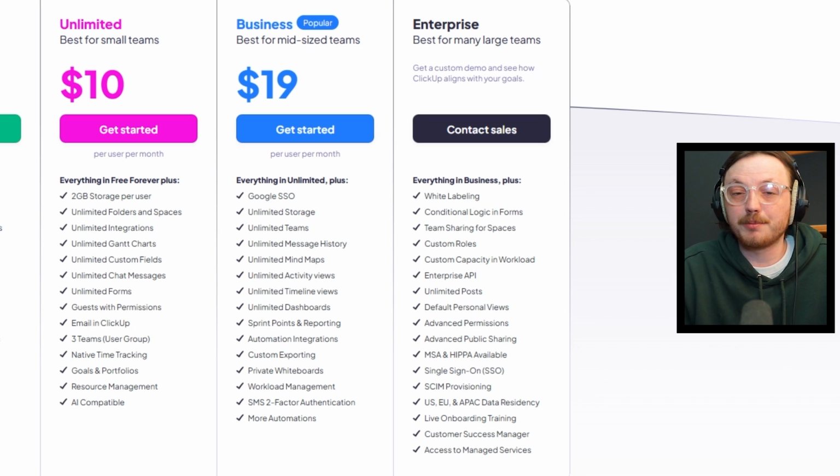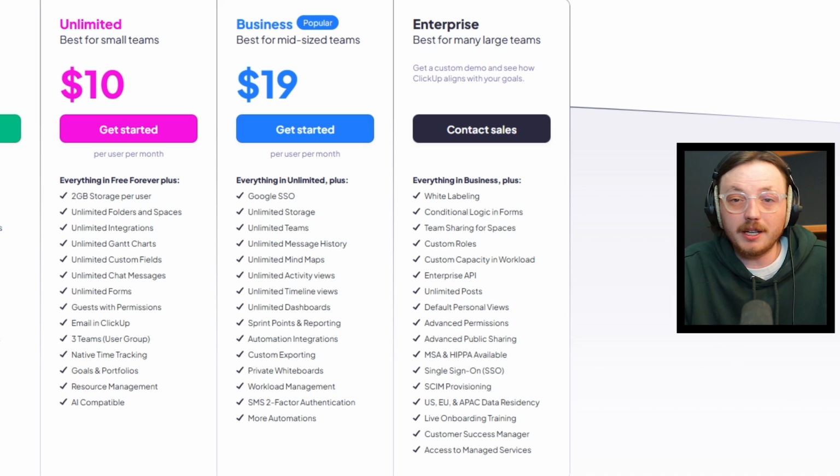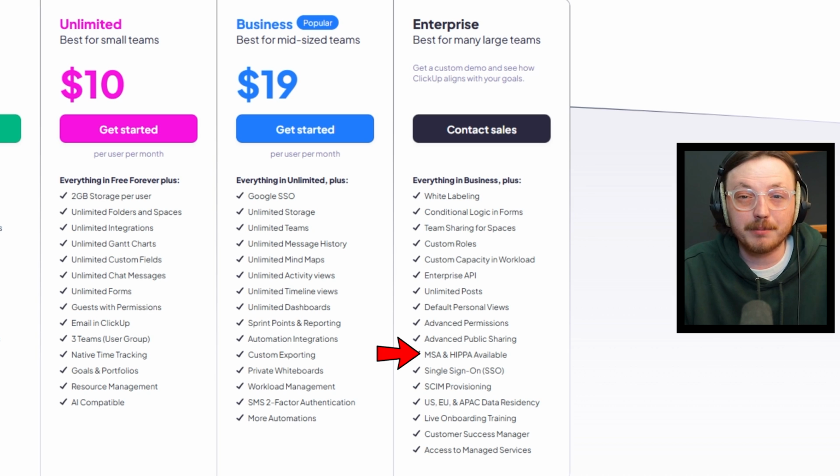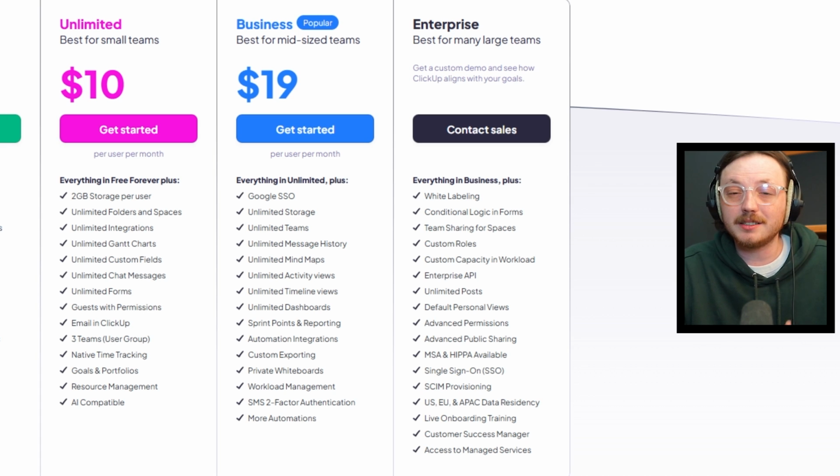Finally, there's the enterprise plan, which is built for large organizations with complex needs. The pricing is custom, so you'll need to contact sales for a quote. This plan includes everything in business, plus features like white labeling, advanced permissions, enterprise API access, SCIM provisioning, and HIPAA compliance. You also get dedicated customer success managers, live onboarding training, and advanced public sharing. Essentially, it's for companies that need full control, high-level security, and team-wide scalability across multiple departments.